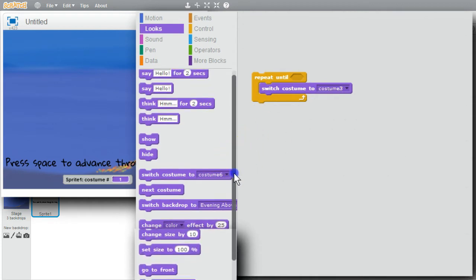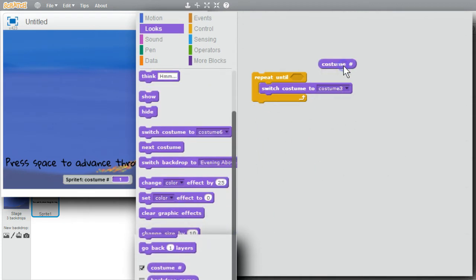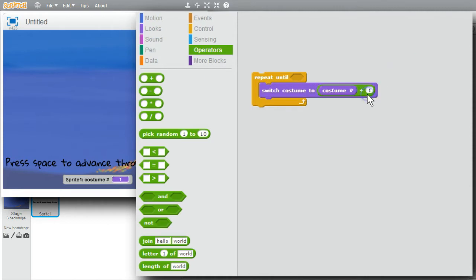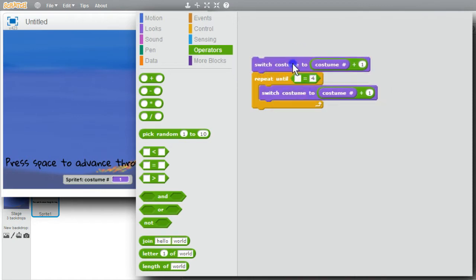I'll get costume number, operators, and add 1 to it. That'll work. Now it'll switch to the next costume. But when should the loop stop? When costume number is 4 or when it's greater than 4? I want to end with the last costume showing, so I want when costume number equals 4. I'll get equals 4.